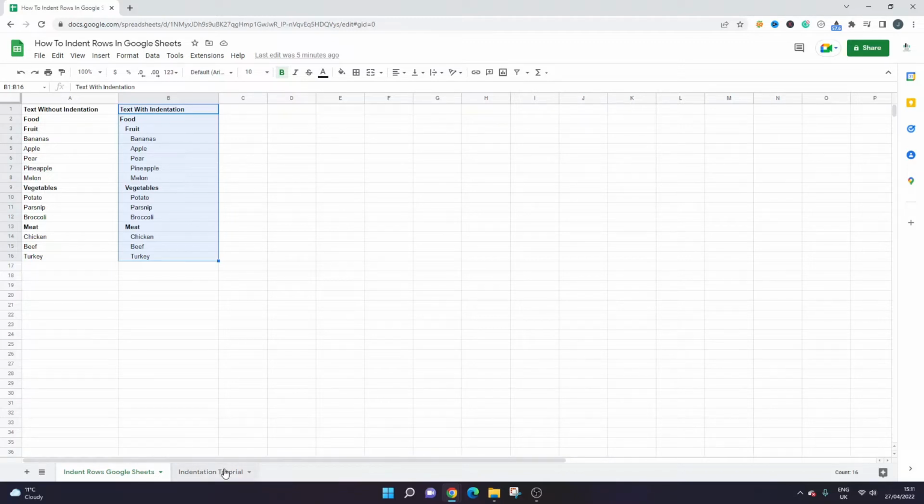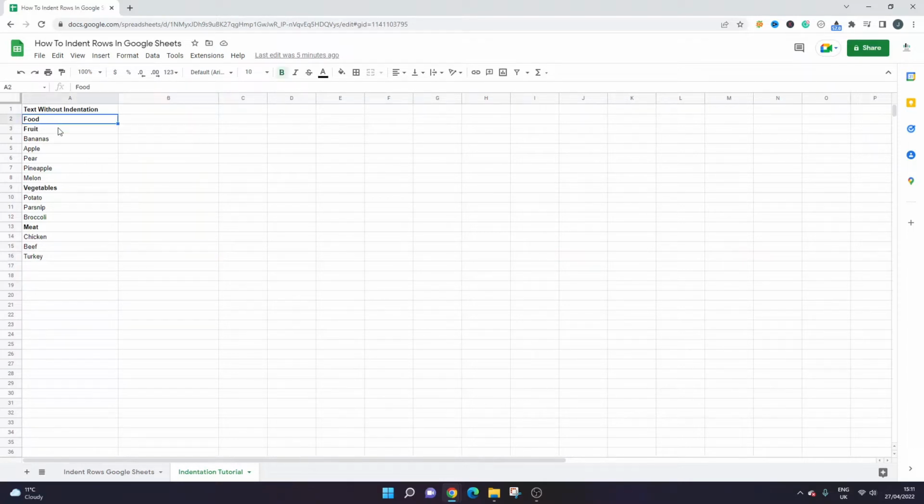So what I've done is I've just created another tab, and I've pulled across that first column to show you how it works. When it comes to indentation, you can do it row by row and one at a time, or you can do multiple. What I mean by that is you could do a category, then a subcategory, and then sub items, and that will save you a lot of time.